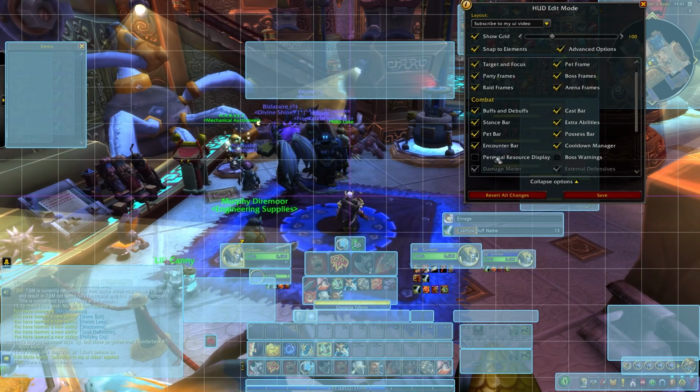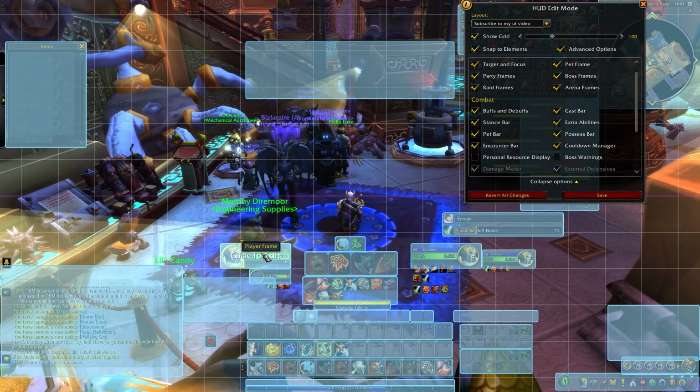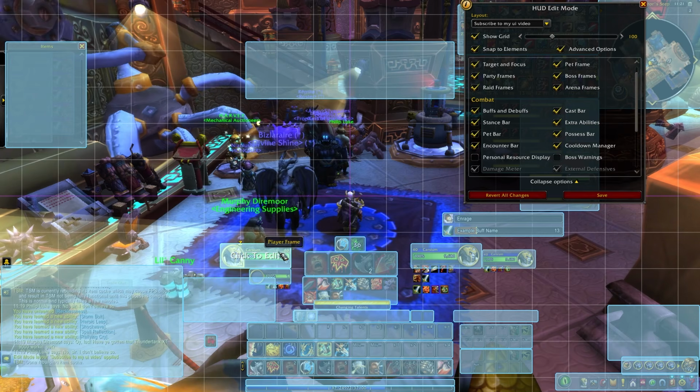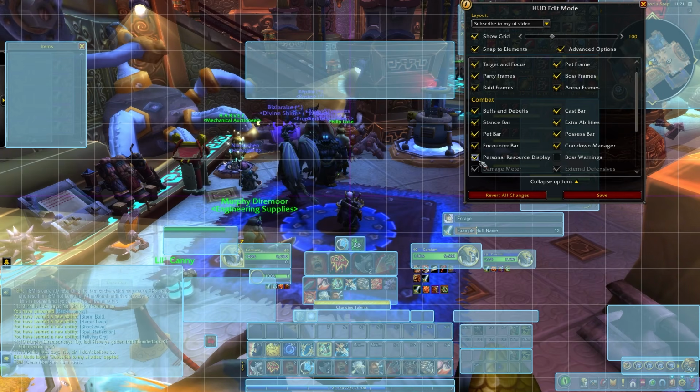Your personal resource display. This is something I don't typically worry about because I can see that for myself on my party frames and my player frames really easily. So I personally don't use personal resource display very often.